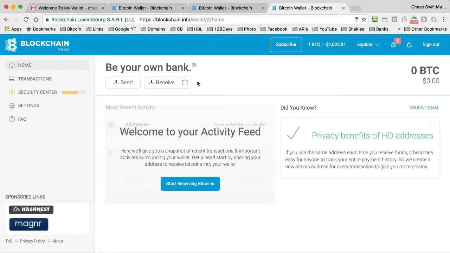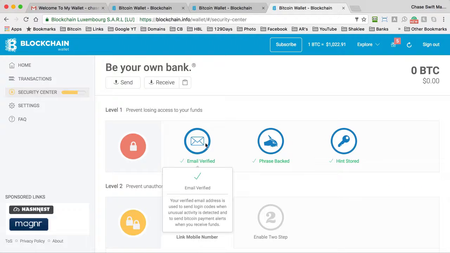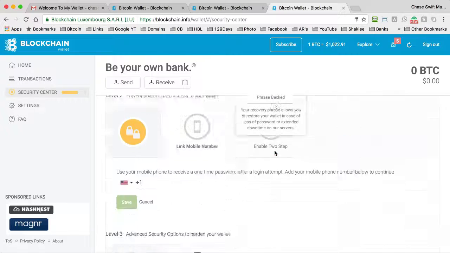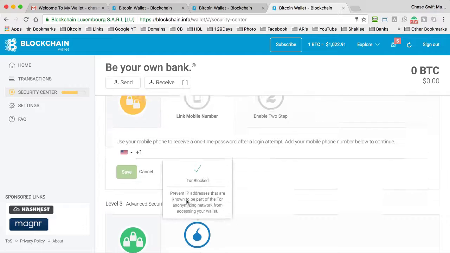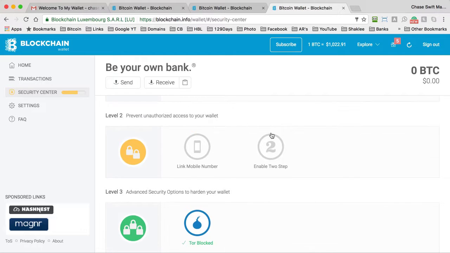So I'm logged into my account. My security center is mostly, look at that, email verified. It did work. So I got the top row saved or done, and I got the bottom row done. They're encouraging me to set up my mobile number, but if you don't have a mobile number, don't worry about it. They're also encouraging me to enable two-step, but you've got to have a mobile phone to do that. So don't worry about those. If you do, they would be good to have on.